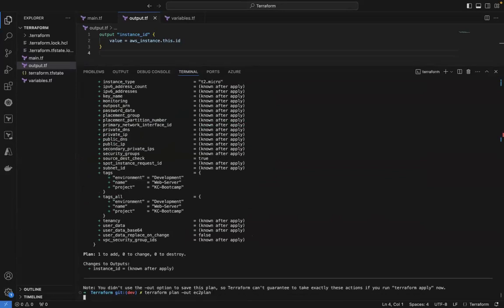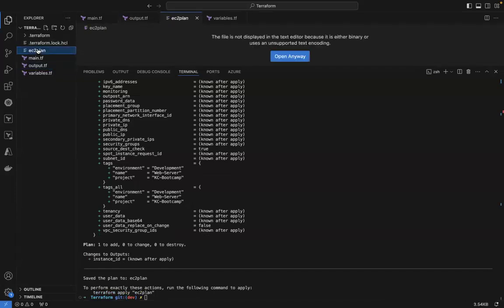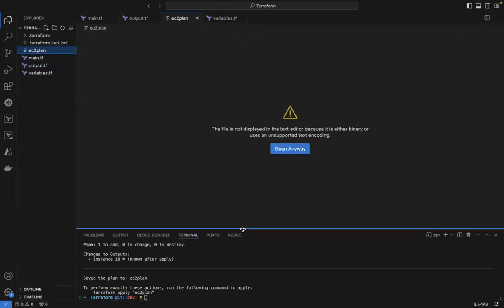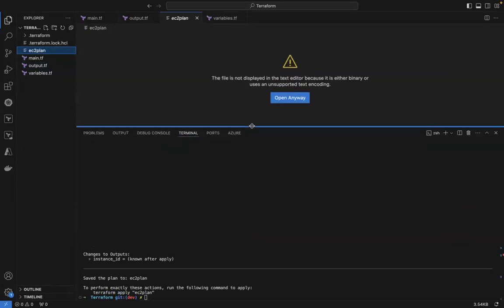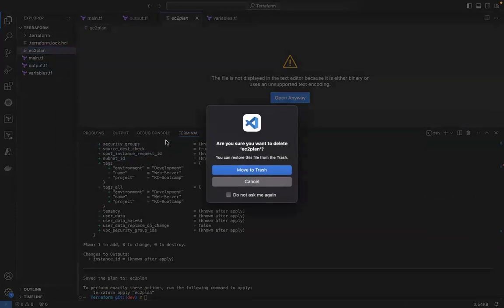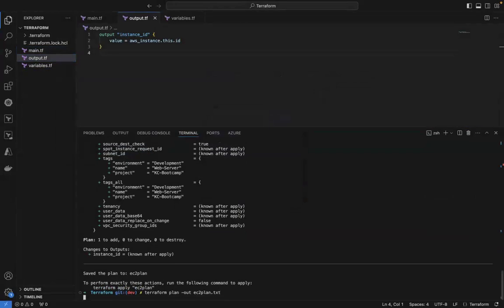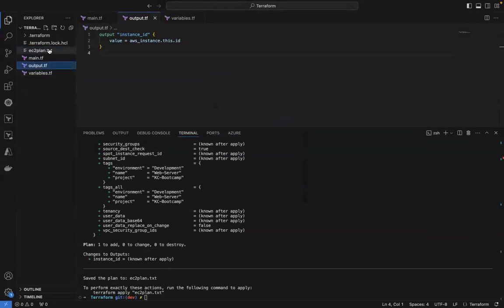If I output that, where is EC2 plan? So it has created this text file for me here called EC2 plan. Let me delete that. I'm going to do this again. I'm going to give the plan.txt because it was saying that the extension or the file type wasn't supported. So I'm going to do .txt, so it has created this plan.txt.